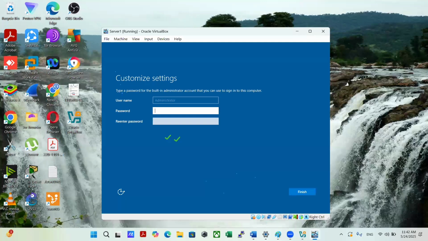Now here, you have to set a password which you can remember. To log in on your machine, you require the administrator account. So I'm giving the password. You should remember your password. If you forget the password, it's a problem, so give a password which you can remember.